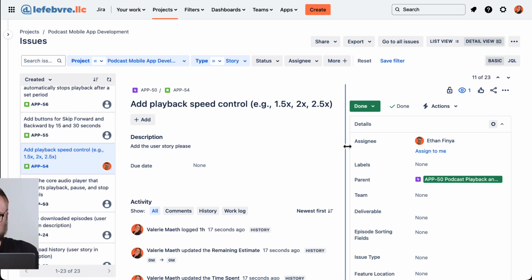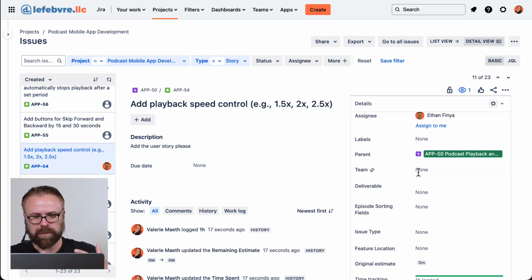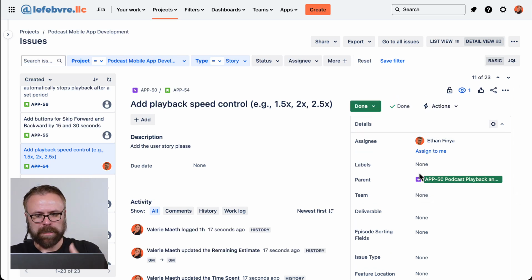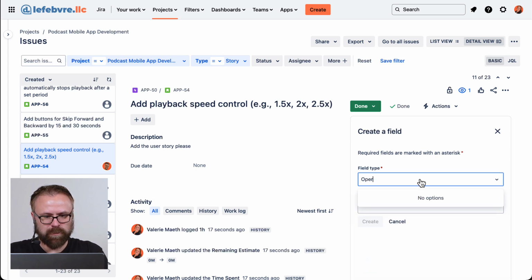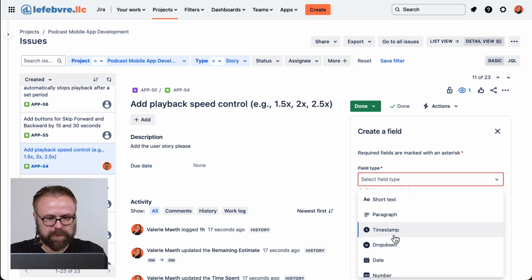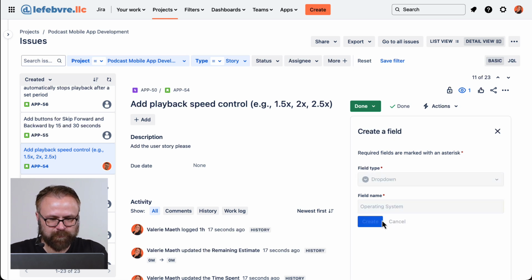Now over here on the right side, we have the fields on our issue that we can update. Again, this is pretty straightforward, but I want to point out that because we are an admin on this team-managed project, we can control the fields right here without going to the project settings. If we click on this little gear, we can create a field. Let's create an operating system field, and that's the field type, Drop down. I was typing it in the wrong field. There we go. Creating the field.